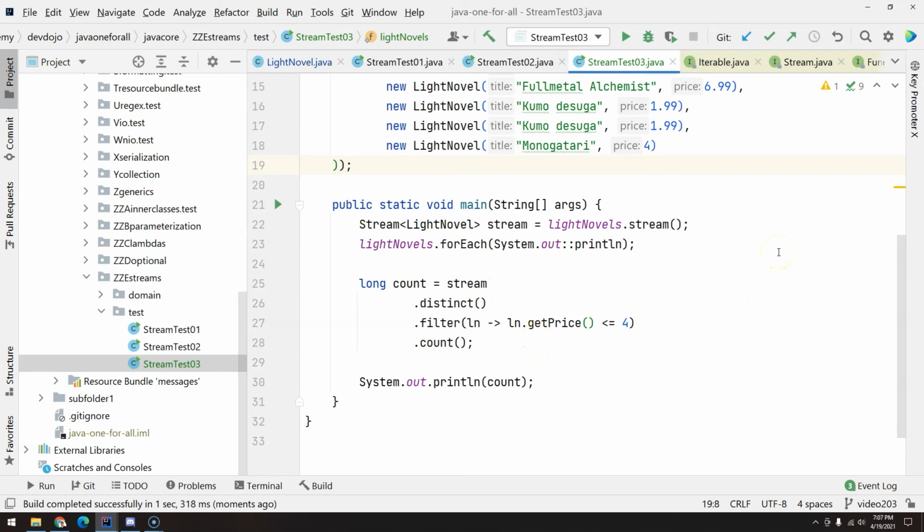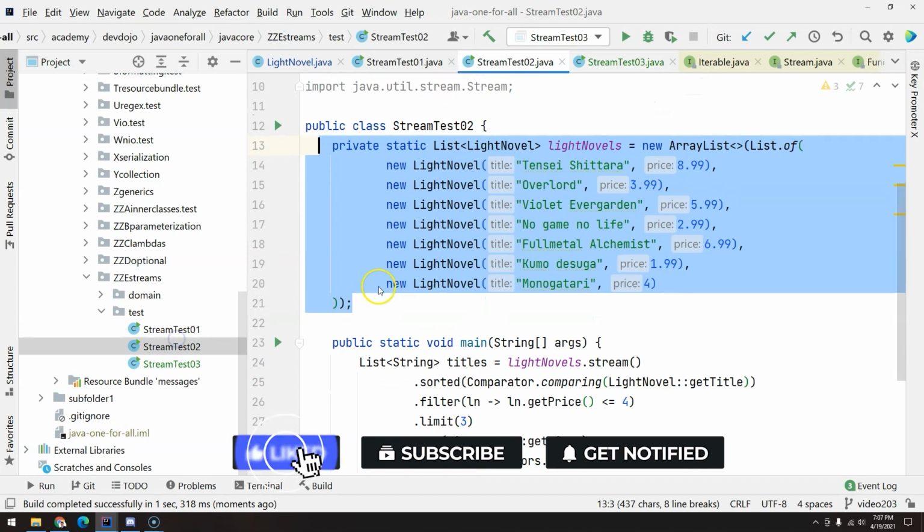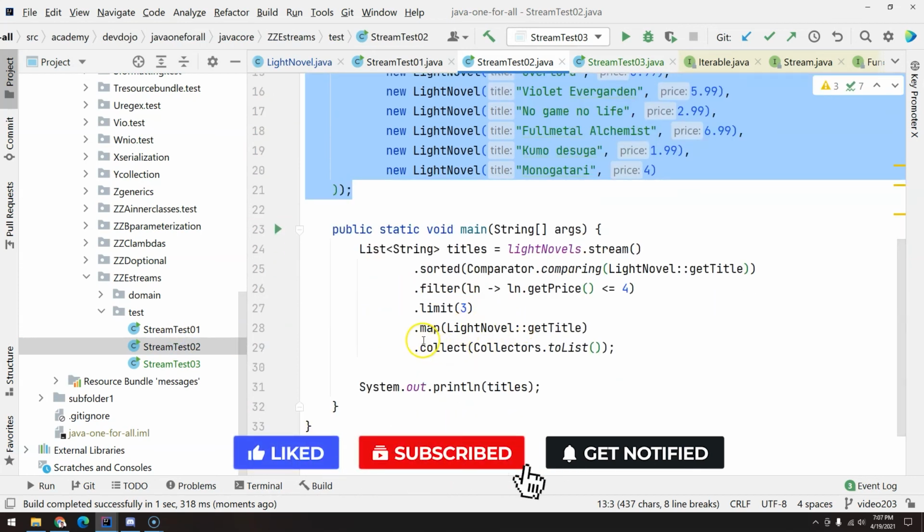In the next video, we are going to talk about map and flatMap. Map, you already know how it works, but we are going to especially talk about flatMap.